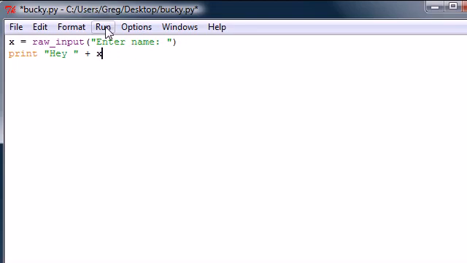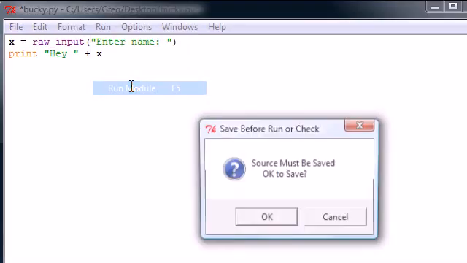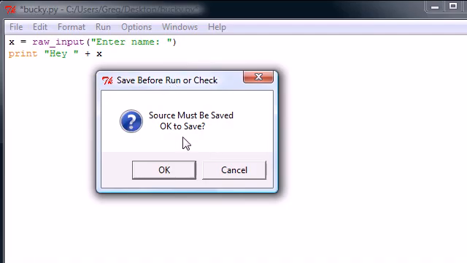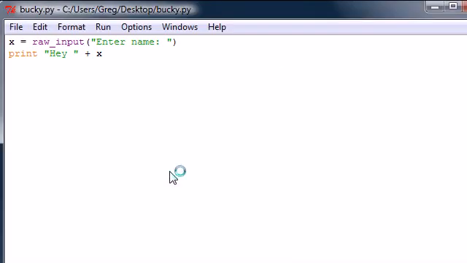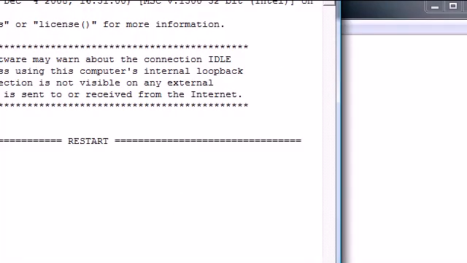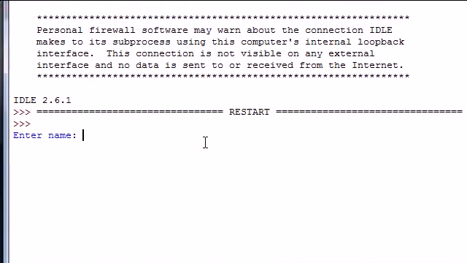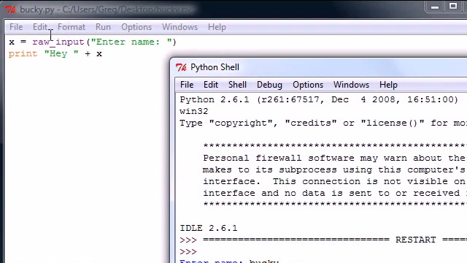First thing I want to show you guys is if you try to run this without saving it. I'm going to press Run Module, and it's going to say "I don't think so, Bessie. This must be saved before you can even run it." So press OK to save, and then it runs. That's what happens if you try to run your file without saving it. Now enter your name, my name Bucky, press enter, hey Bucky. And this is why creating it in a separate file is useful.